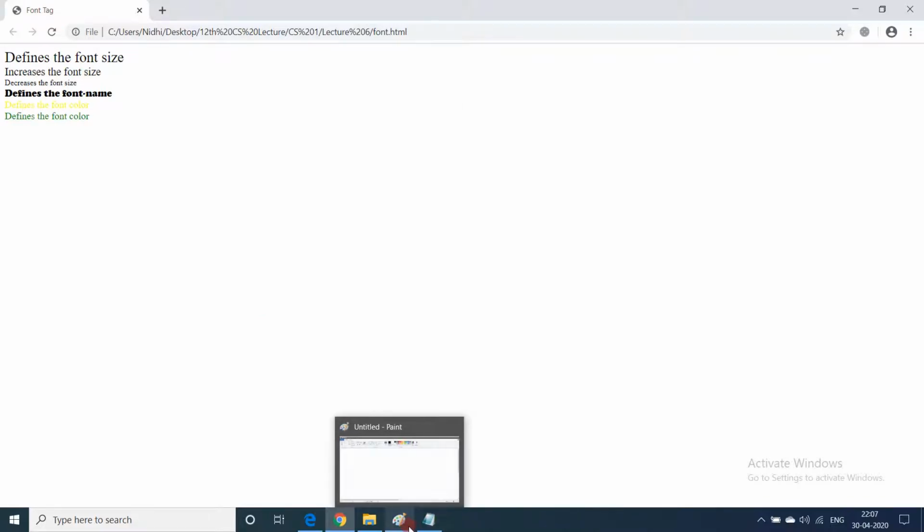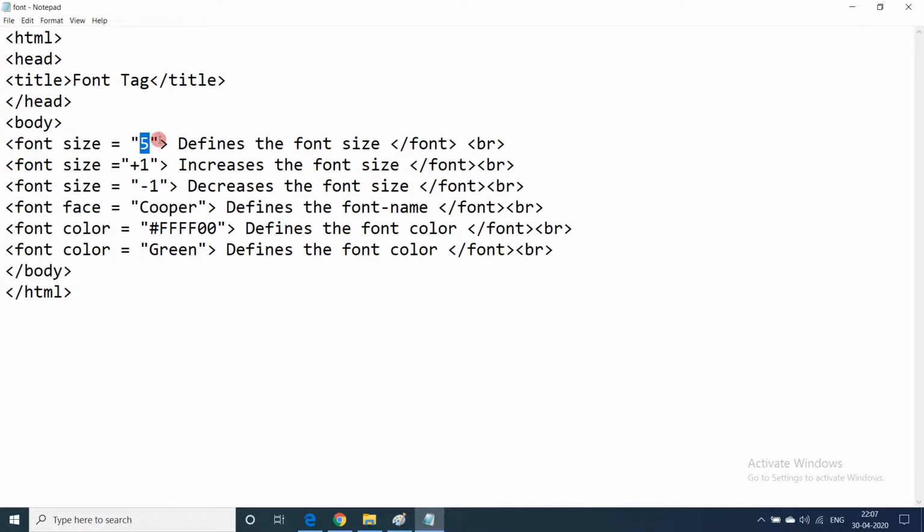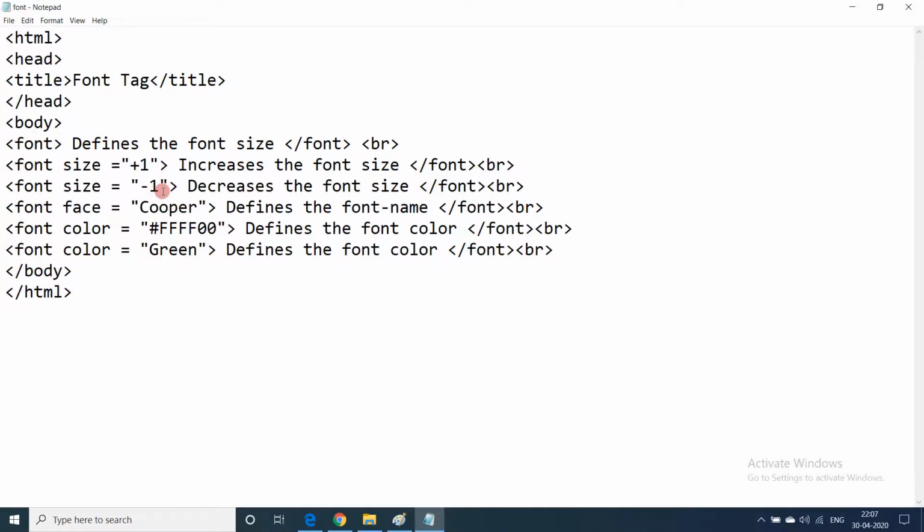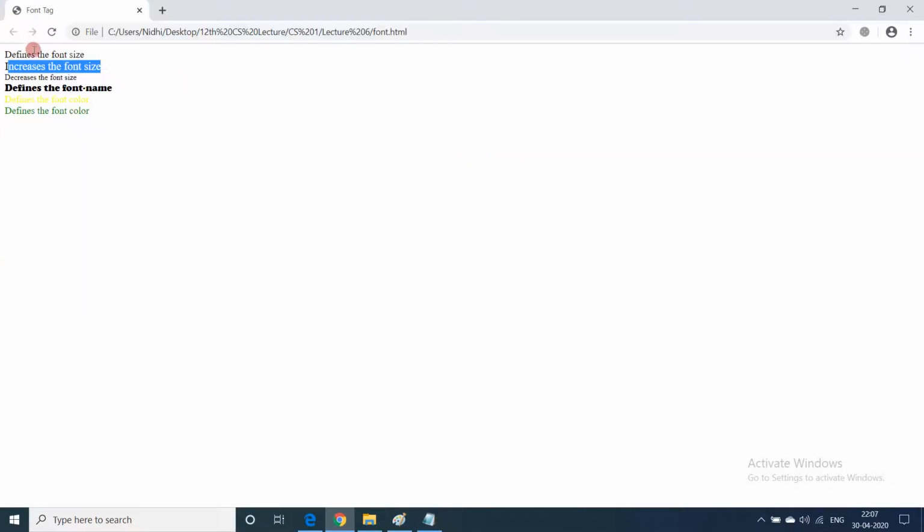Let us see the default size. I will not use the size attribute here. Let us see the default size. This is the default size. It will be increased by 1, and the second one is -1, means it will decrease the default size by 1. So if you will see, this is the default size. It will be increased by 1 and it will be decreased by 1.